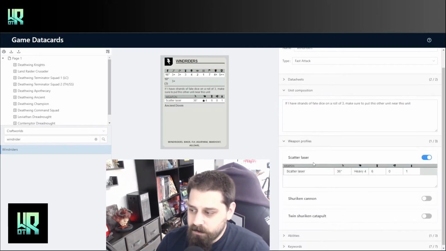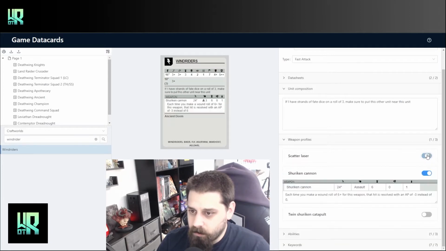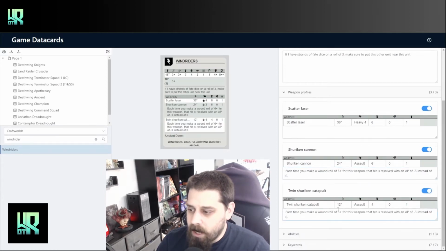Then if we move on, you see weapon profiles. Now, this is obviously the coolest part because you can toggle weapons on and off based on what your model is actually equipped with on the list. And of course, you can make any edits that you want to the text as well. So they come with the default text from the codex. Shuriken cannon, each time you make a wound roll of 6 up for this weapon, that hit is resolved with an AP of -3 instead of 0.